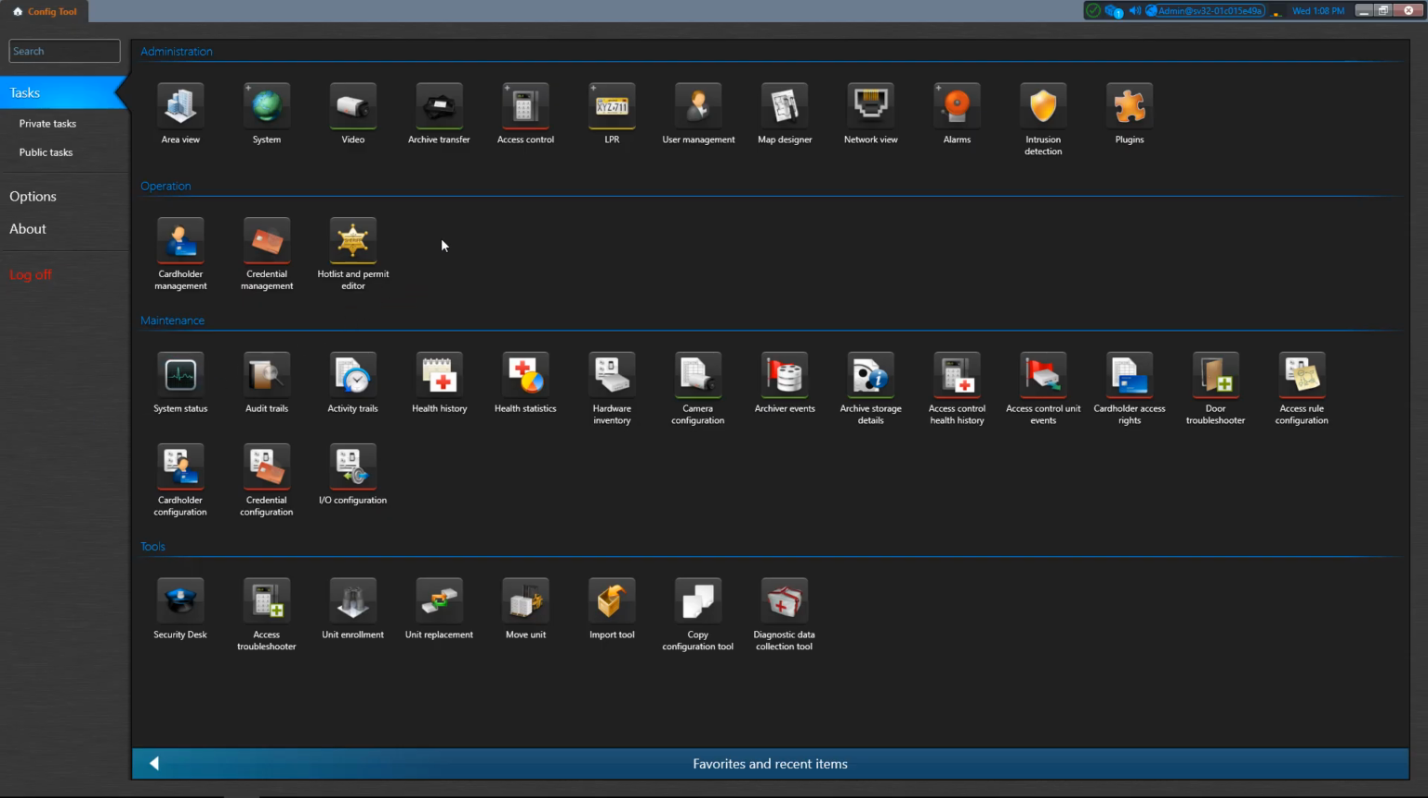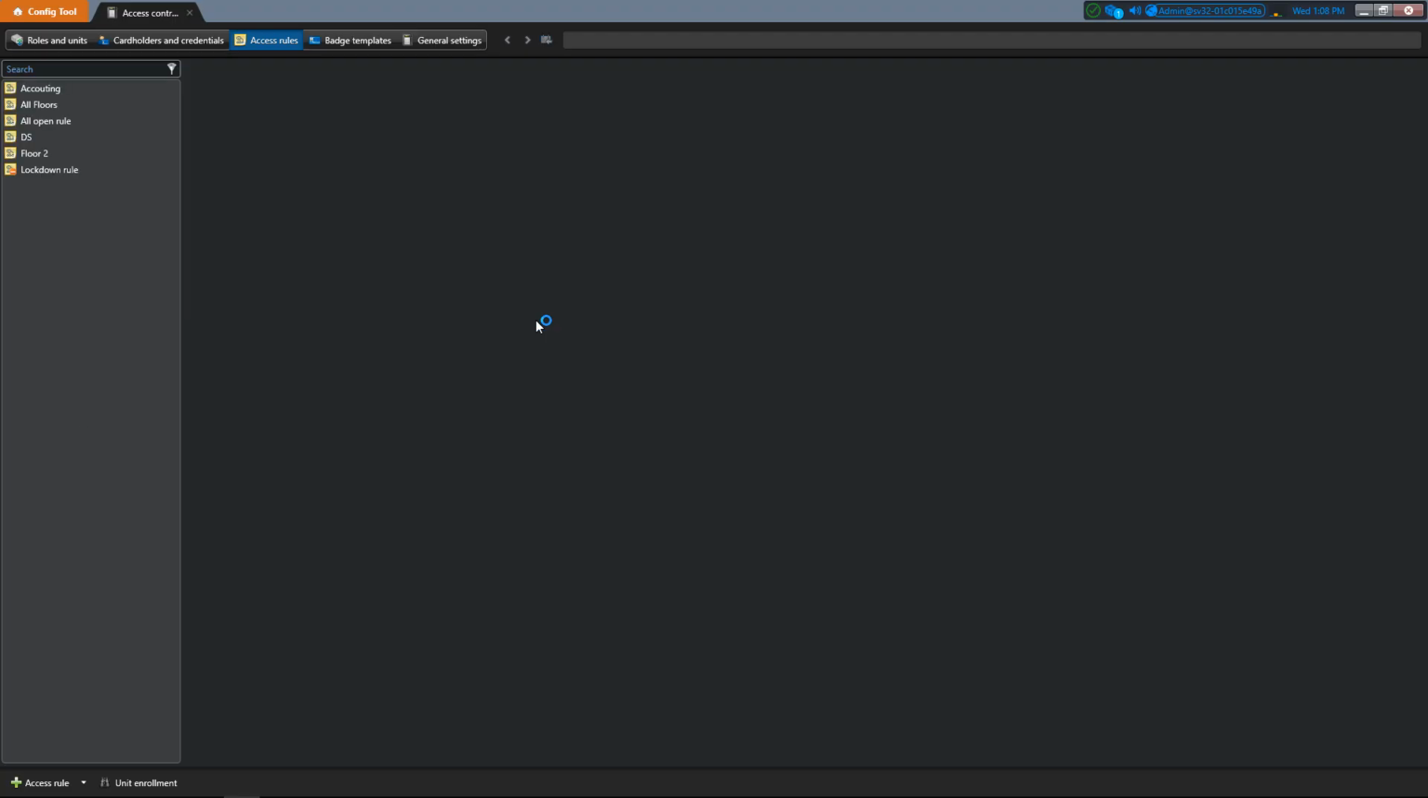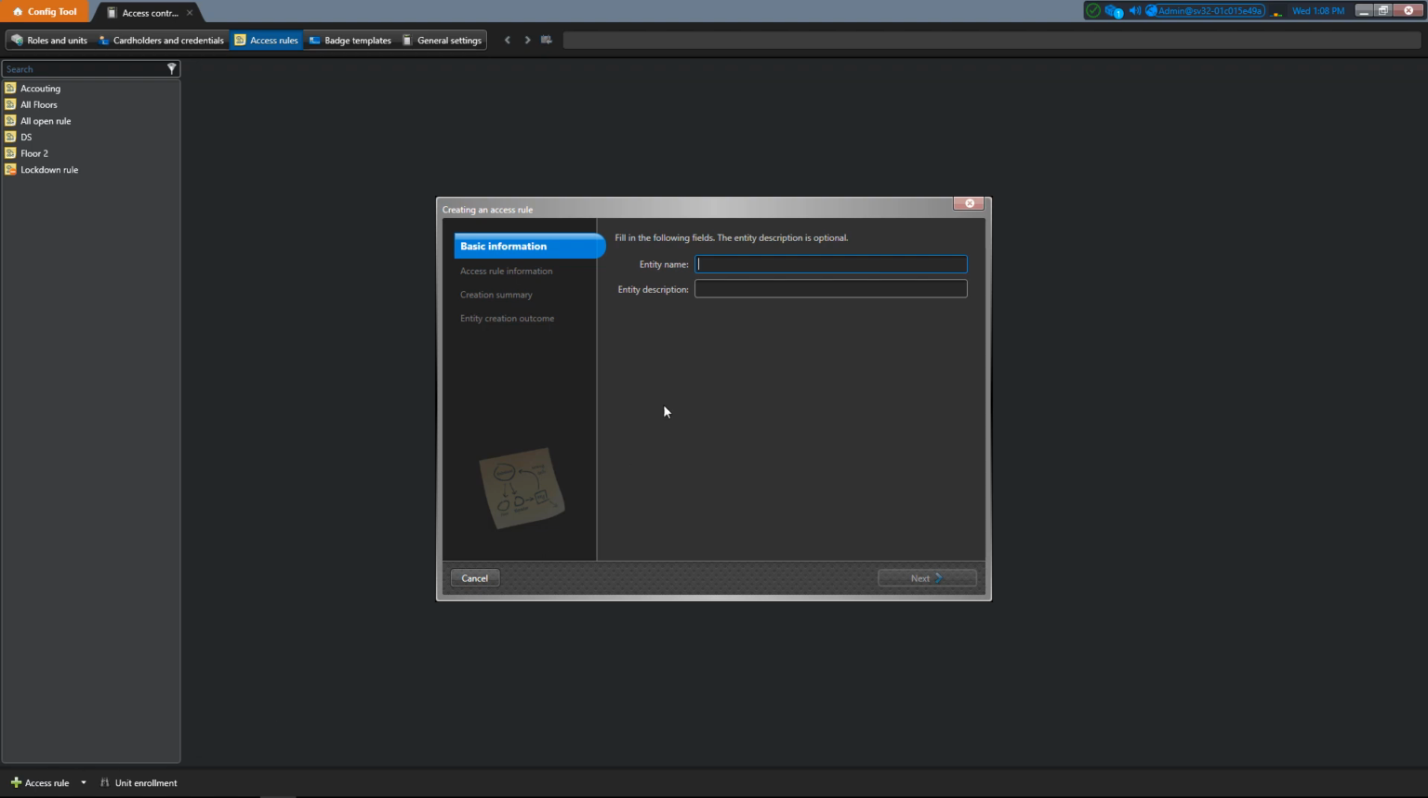Now let's create an access rule by going to Config Tool, Access Control, and selecting Access Rule. On the left side, we have a list of all the available access rules, but we want to add another one. So click on Access Rule and type the name of the entity that we want to create. I want to create an access rule for the finance group.